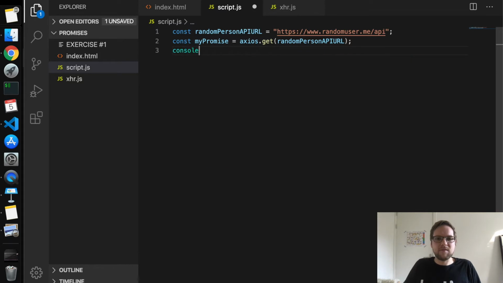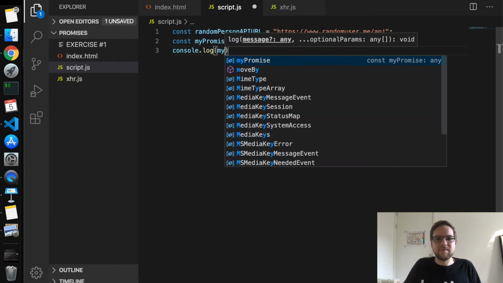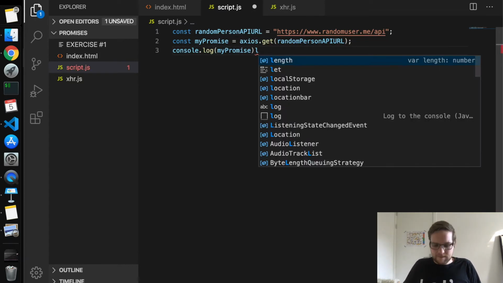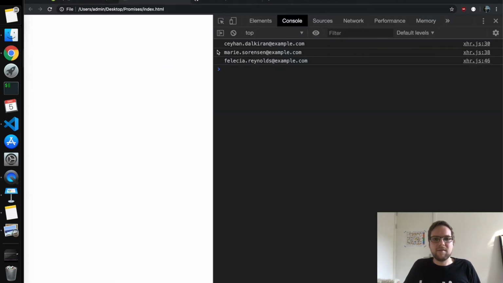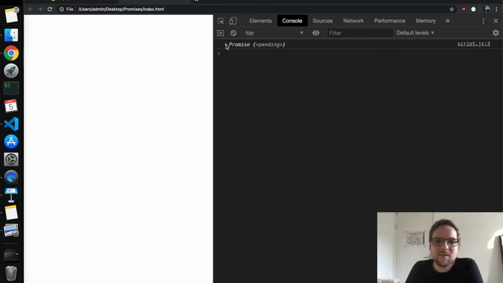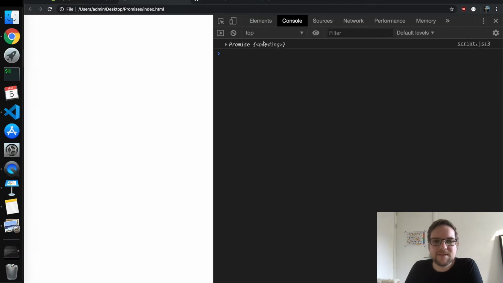For example, we can log it. Let's see what happens here. My promise. So the axios.get does an HTTP request, but it also returns us a promise. Let's see how it looks in the console log. Going back here, I'm going to clean it, and we printed something called promise pending. And it means that we're still waiting for the asynchronous task to finish.